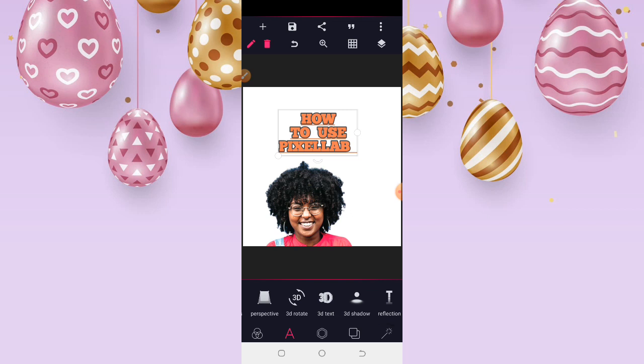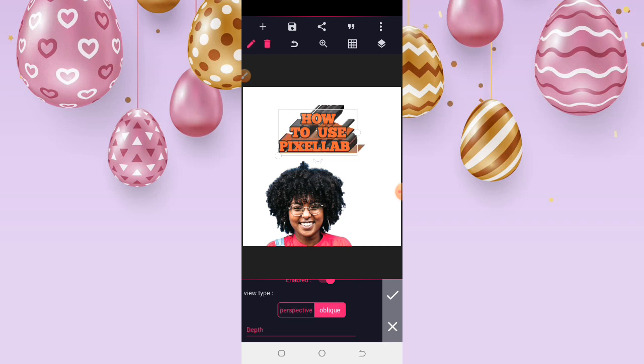So the next thing here is the 3D text. If you enable it, take note, we have the perspective and we also have the oblique. If I click on the oblique, you can see how the text appears. So we want to work on this. Okay, you can increase the depth. So you see the differences. So give it a color. Blue for it to show.